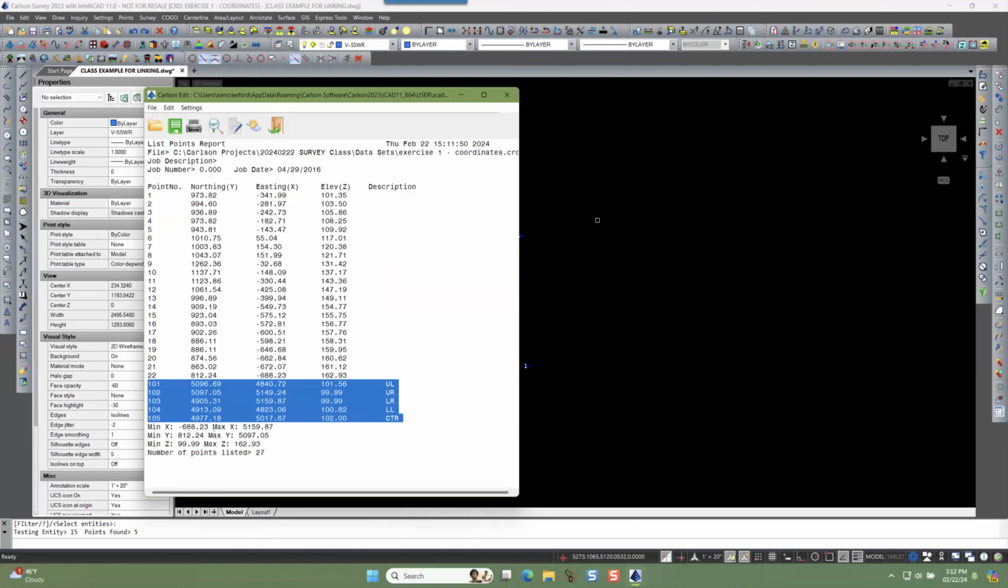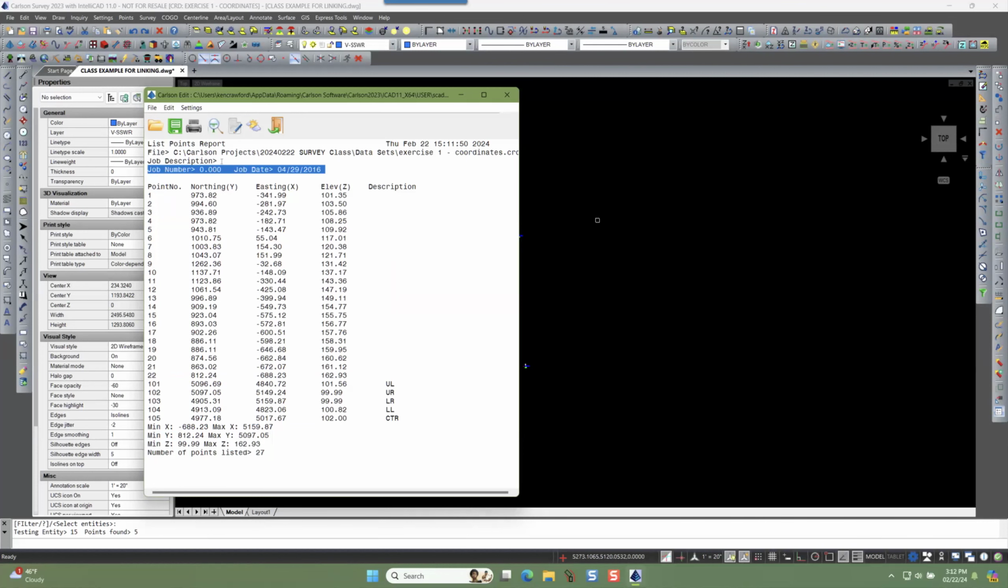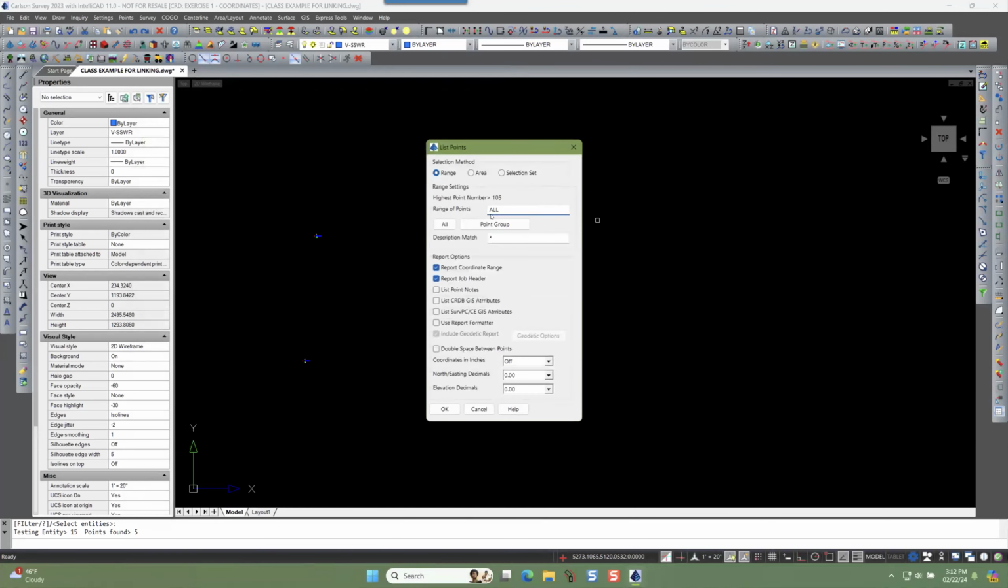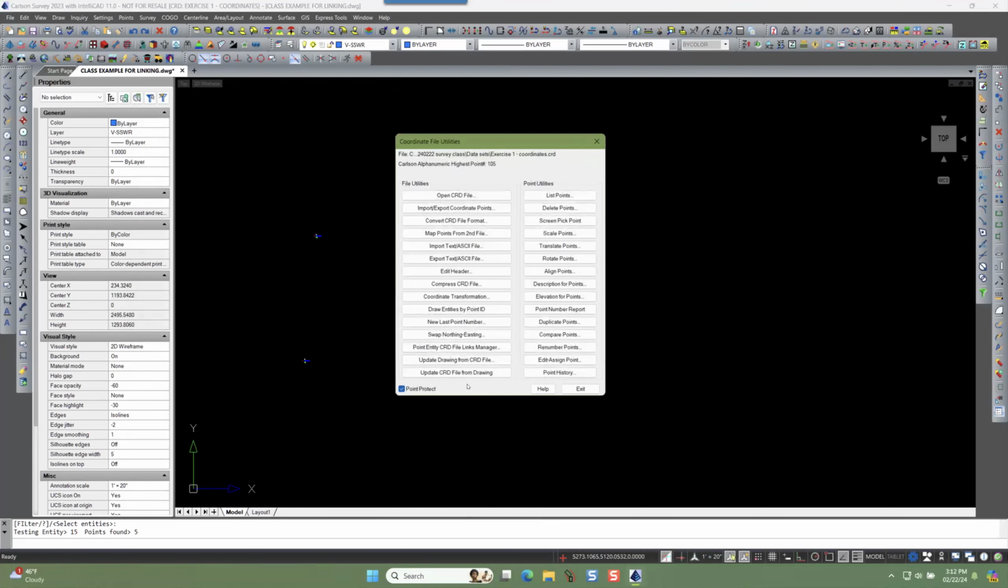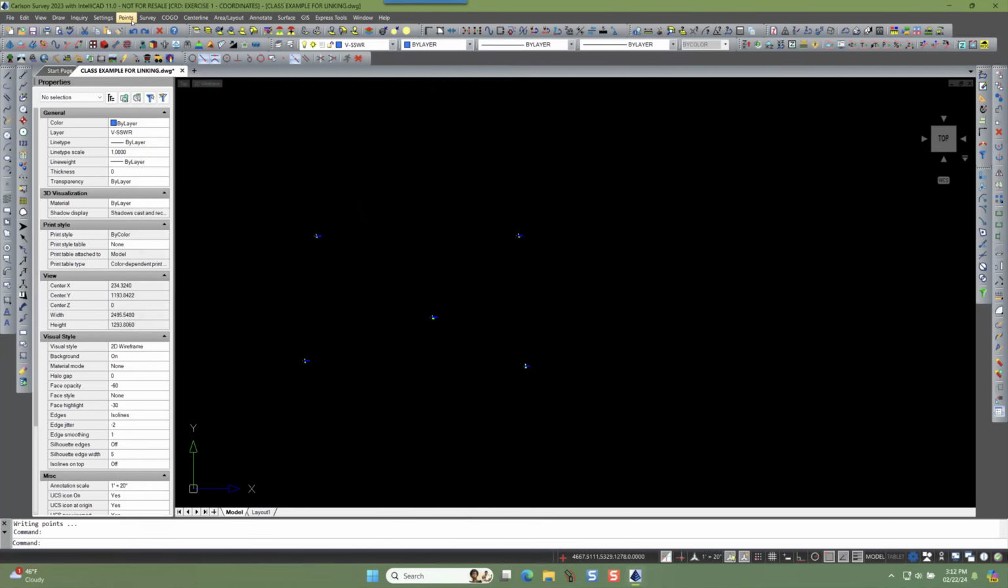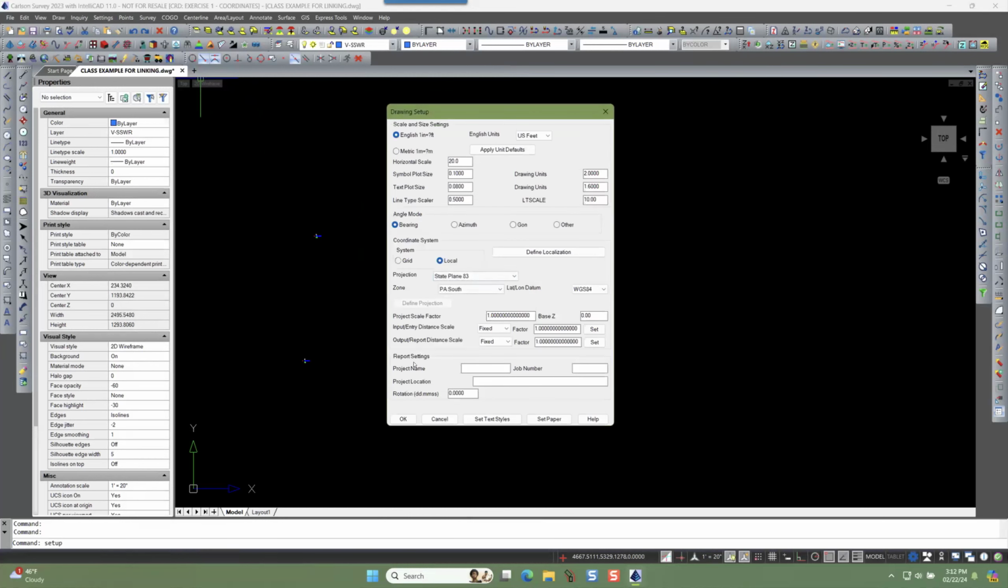Now, all of these things that you see here, the minimum, maximum, number of points listed, I've got up here my job description, job number. You may or may not see those in your listing. And if you don't, the reason I do is because I say report the coordinate range. That's that bunch at the bottom. And I'm going to report the job header. That was the job description and all of that. And that gets set when you run your drawing setup down here.